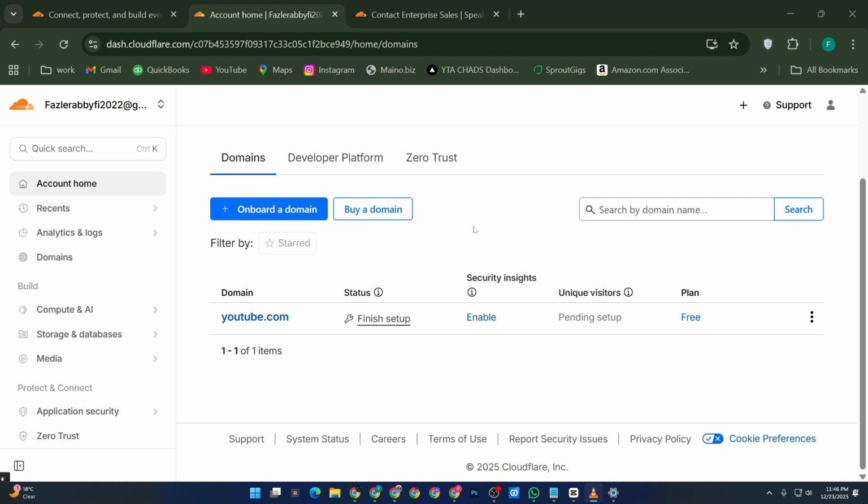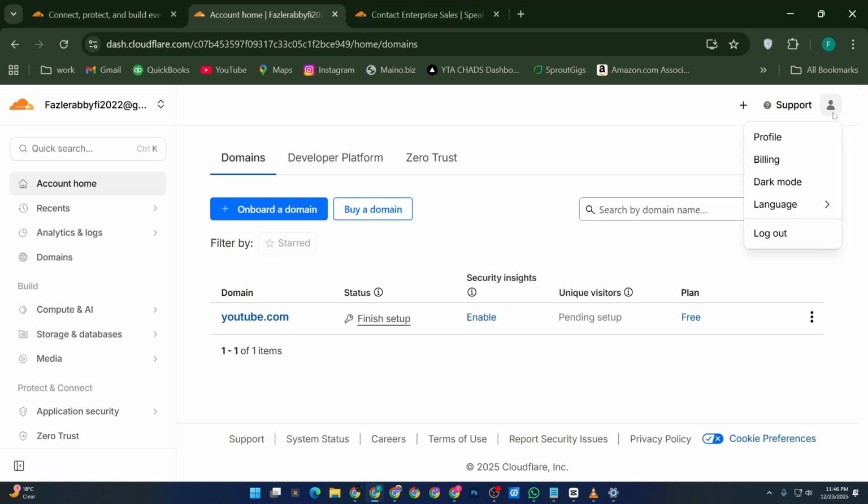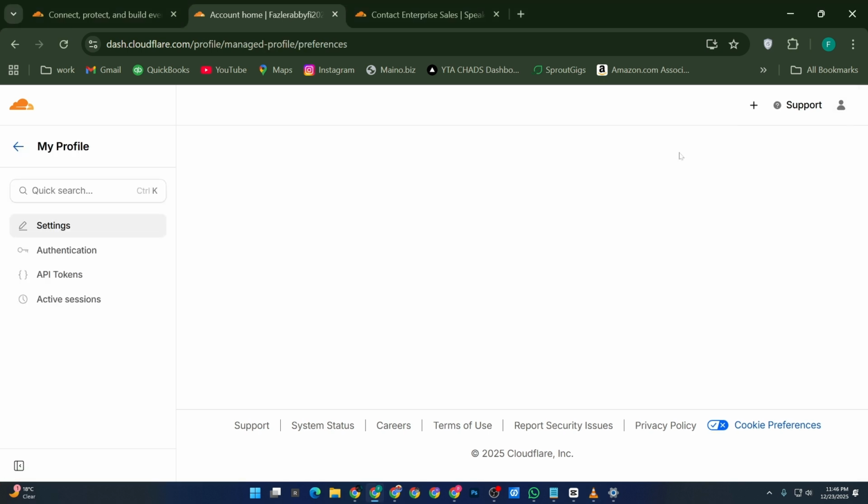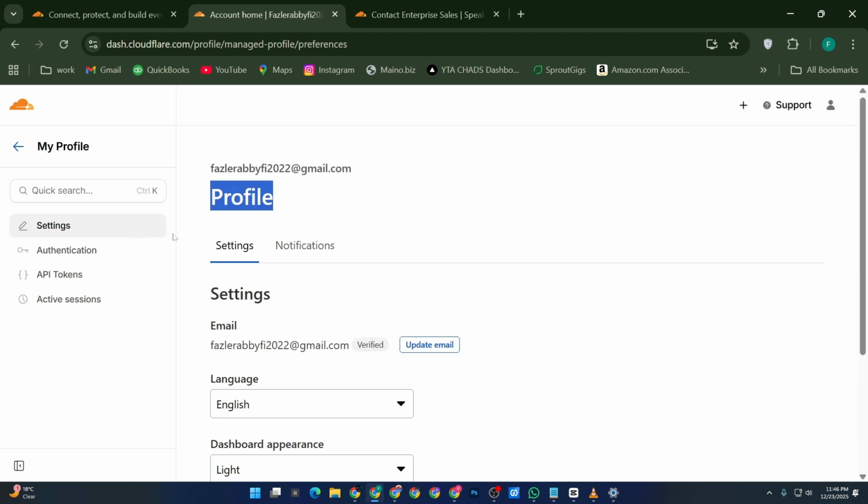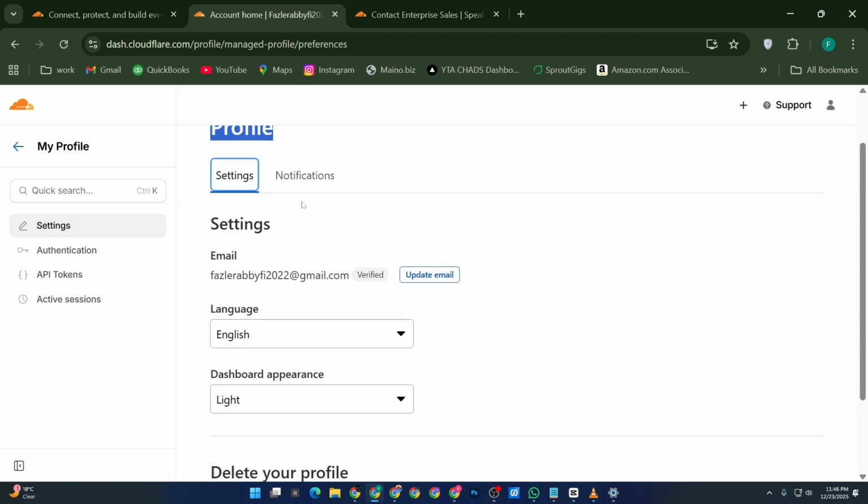First, open your browser and log into your Cloudflare account. Once you're on the main dashboard, look at the top right corner and click on your profile icon. From the drop-down menu, select My Profile. This will take you to your account settings page.